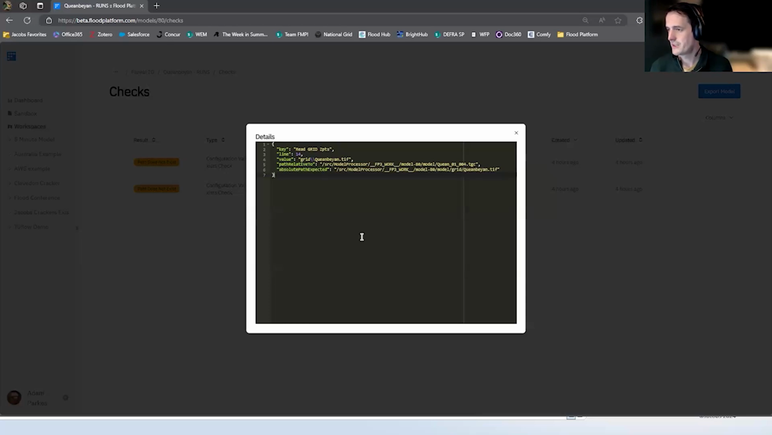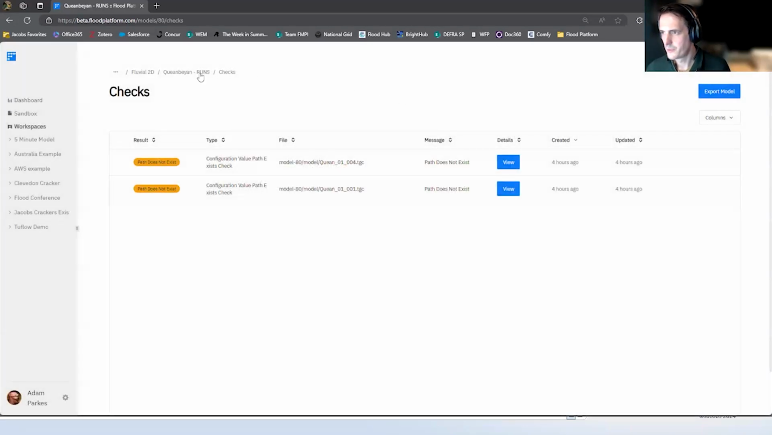So it's scanned through all those simulations, identified that these two bits of LiDAR are missing, and it gives me the ability to upload those missing files. So what could have taken hours to search all those models and find missing data has been done in a few seconds, and it gives me the ability to upload the missing data.